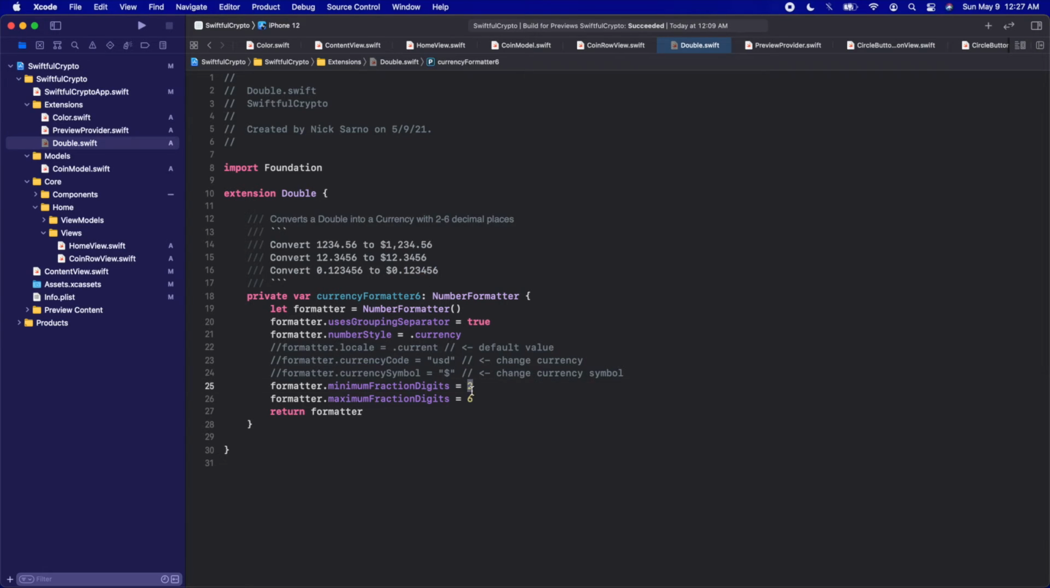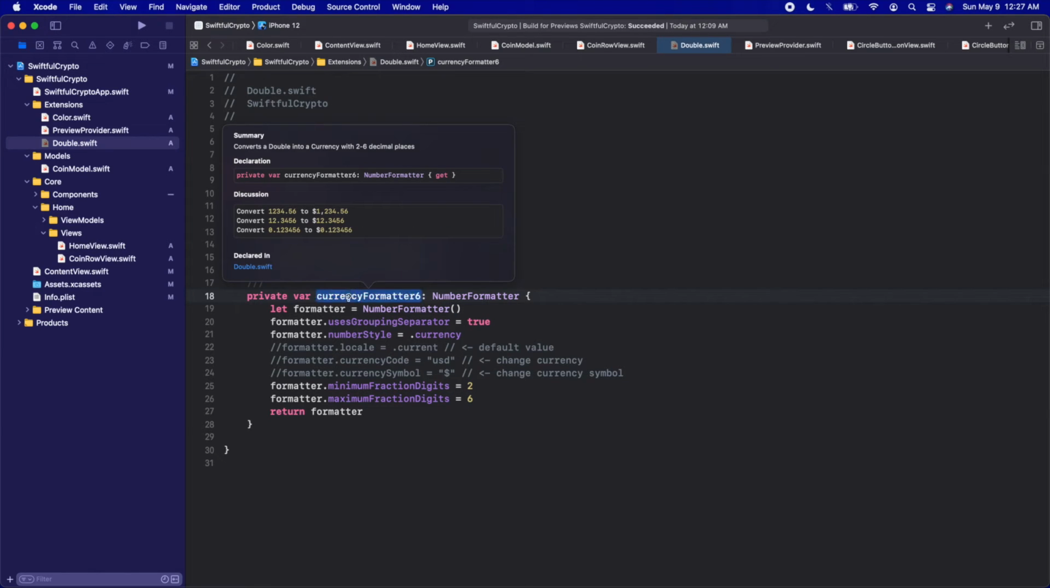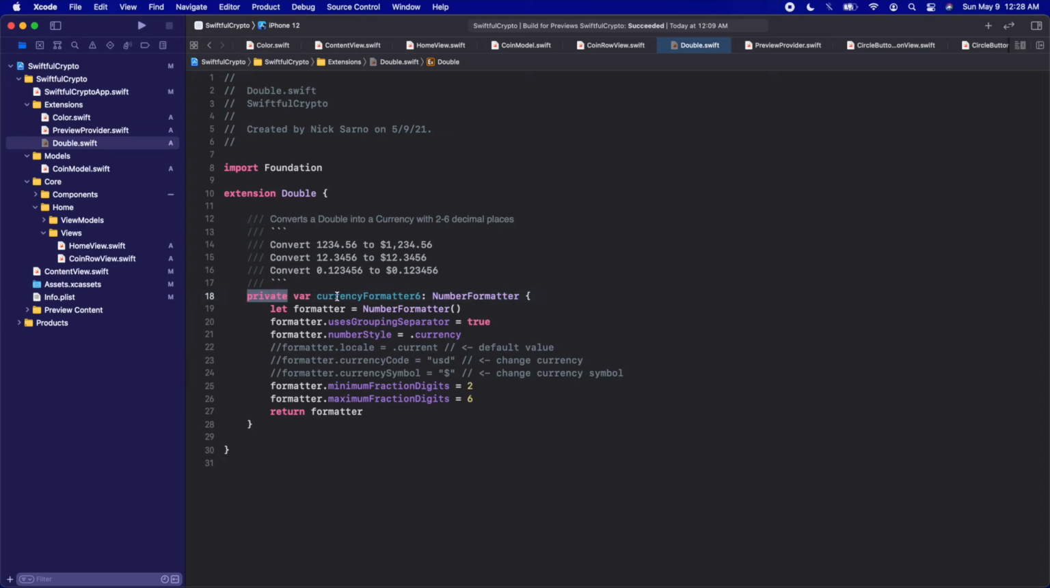And again, that's why we did 2 to 6. And if I hold the option button and click on this currency formatter, we can now see our awesome documentation on this so that it converts a double to a currency with 2 to 6 decimal places. And we have a couple quick examples so that anyone else looking in our code could see this and figure out exactly what it's doing automatically. Awesome. Finally, we made this private so that we can only access this currency formatter within this extension.